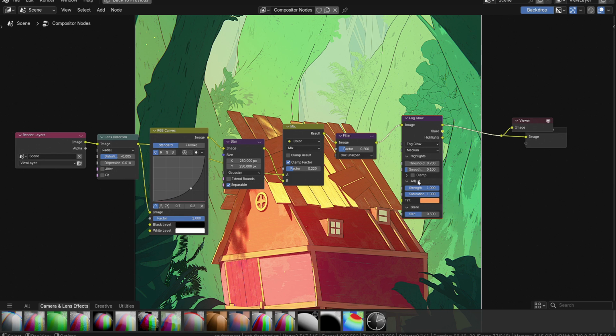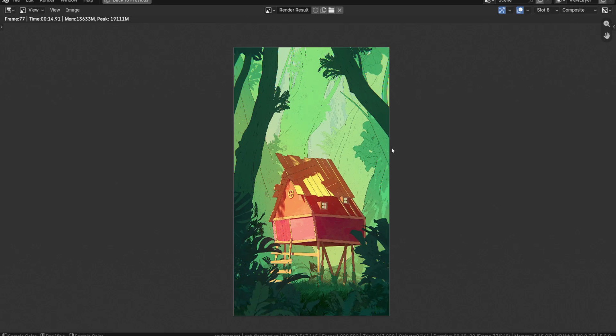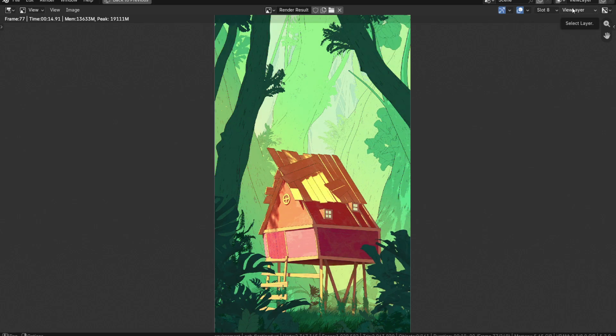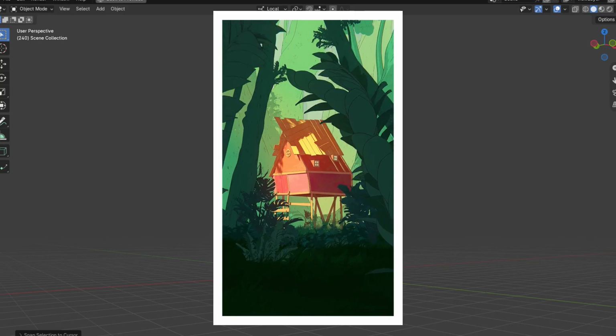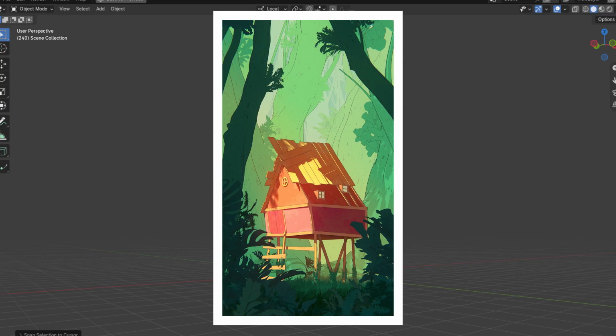And let me show you the difference between before and after. There's a bit more contrast, and now the main object is standing out a bit more because of the extra blue. And here it is. This is all I've done for my artwork. I hope you can take something out of it and put it into your own project.